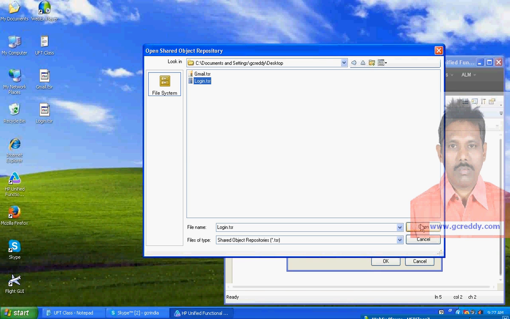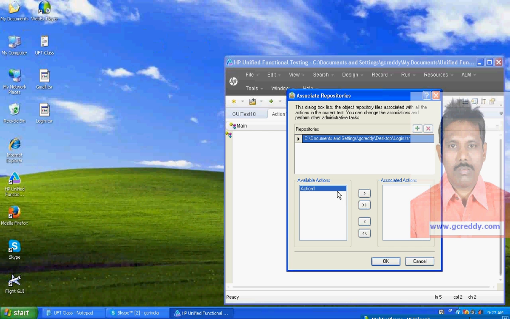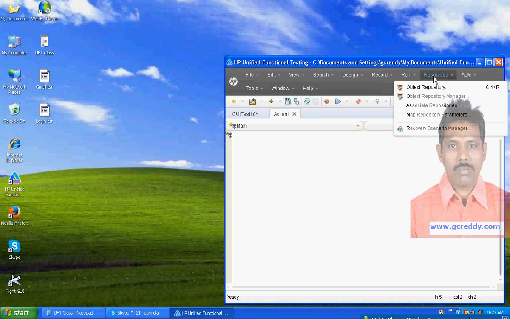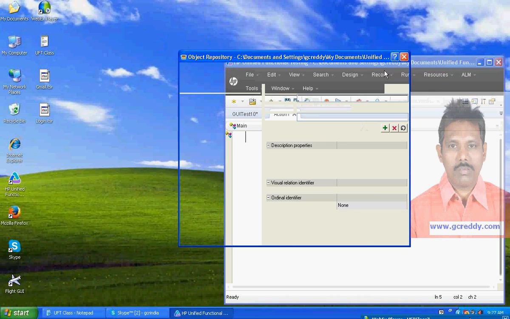See, associating the repository is just a one-time activity. Once you save the test, that association will be saved automatically. Whenever you open the test, that association will be there. No need to associate again and again. You can execute that test a number of times after saving. Click OK. Next, launch object repository, resources, object repository.